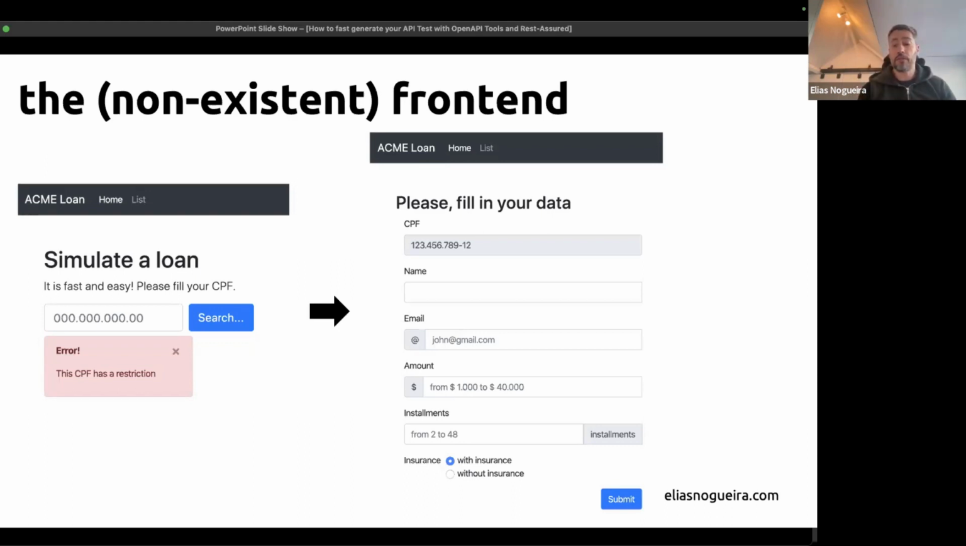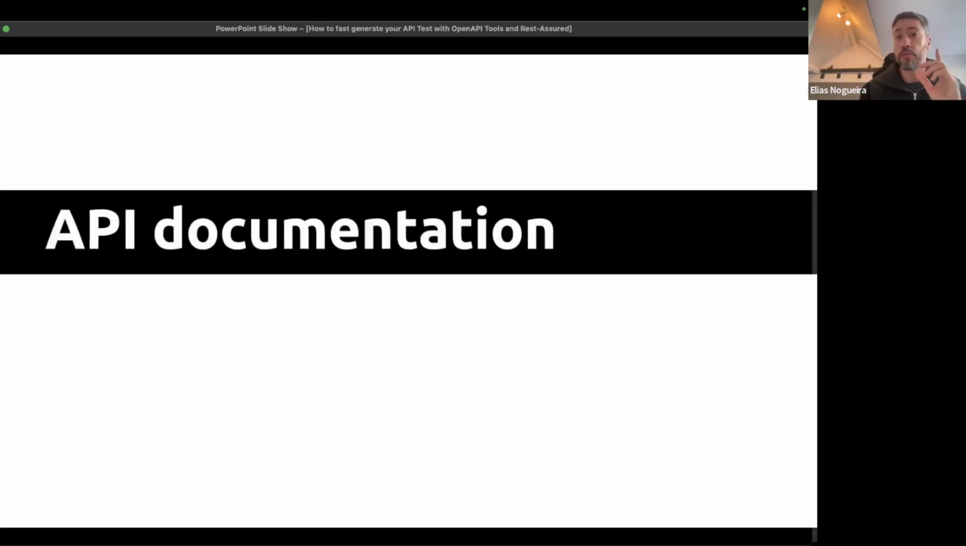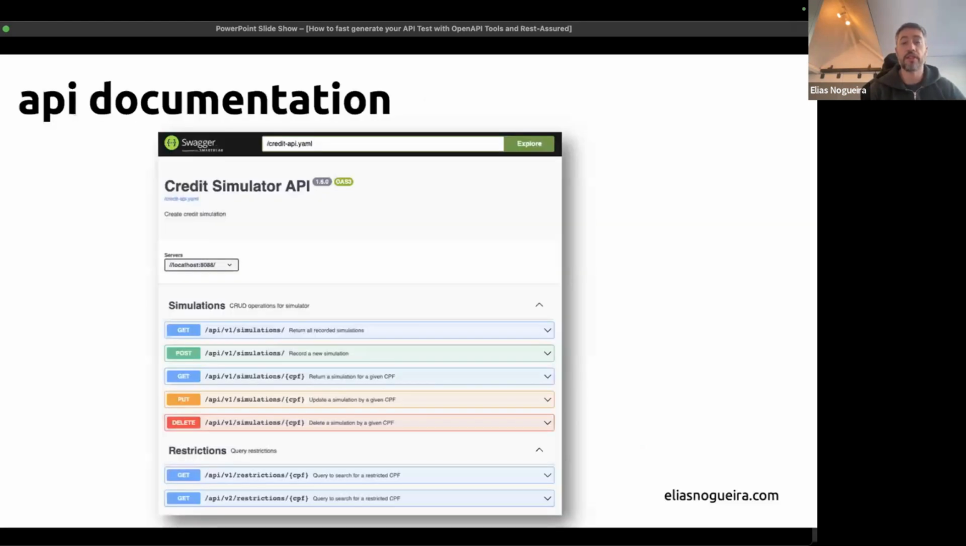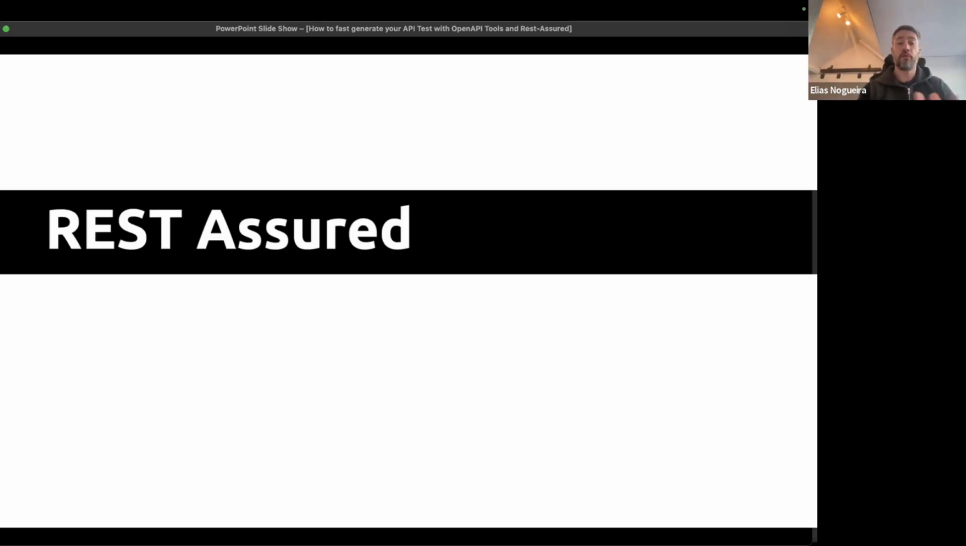Now that we know the application, it's time to talk about one super important thing. If you are testing APIs, you must have access to the API documentation. Normally, it's done through the OpenAPI spec. This is the visualization of the file that we are going to use. It's easier this way. This is the Swagger UI, but it's important to access the file itself. And we'll see through the presentation how we can play with this file. This file is the main point of the whole generation for us. And we are going to do it with Rest-Assured.